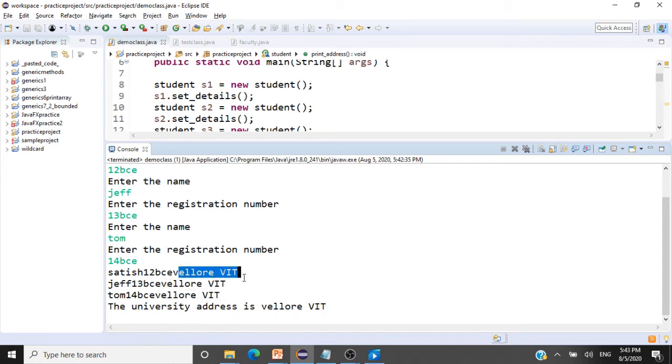But this Vellore VIT was a common assignment. It was in the class area. From there, every object was able to access it and print the address. It's not specific to every object. Vellore VIT is not part of every object, but comes from the common area called the class area. That's how static variables not only save memory for us, but also reduce the number of lines of code that we need to write.